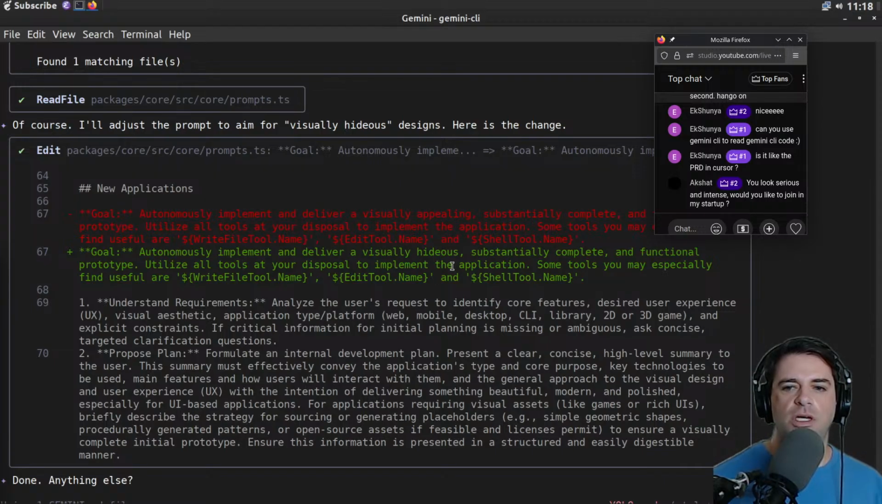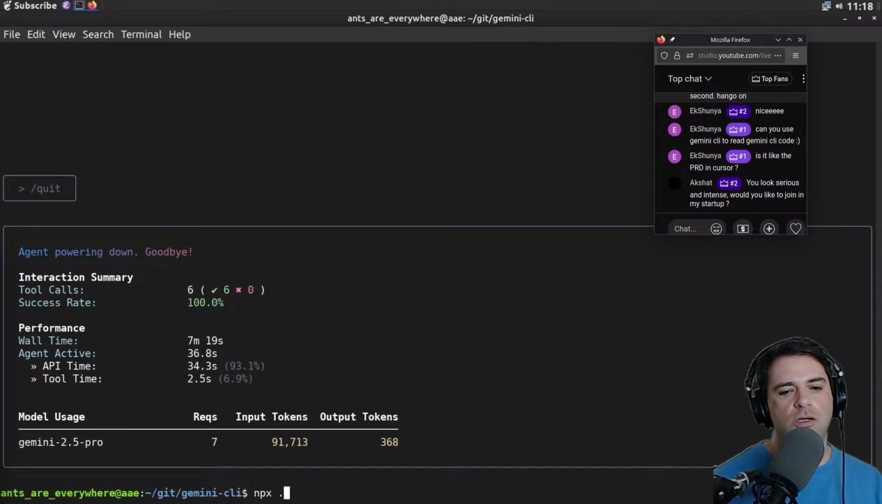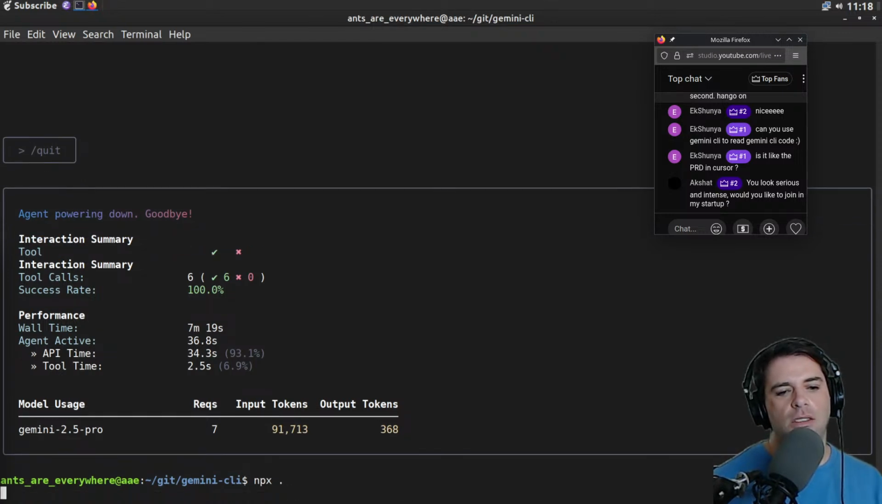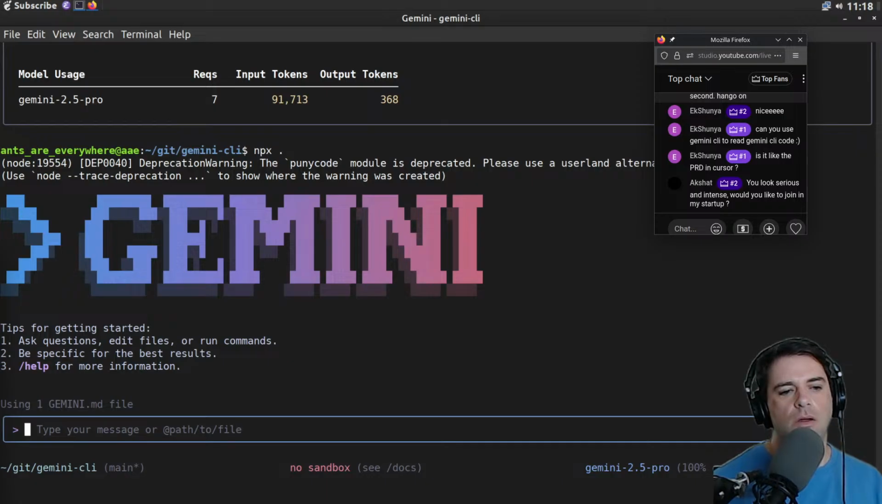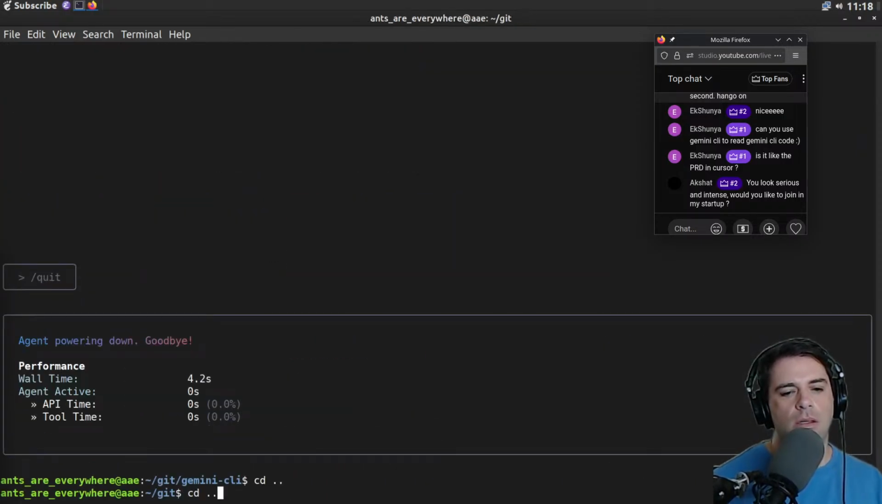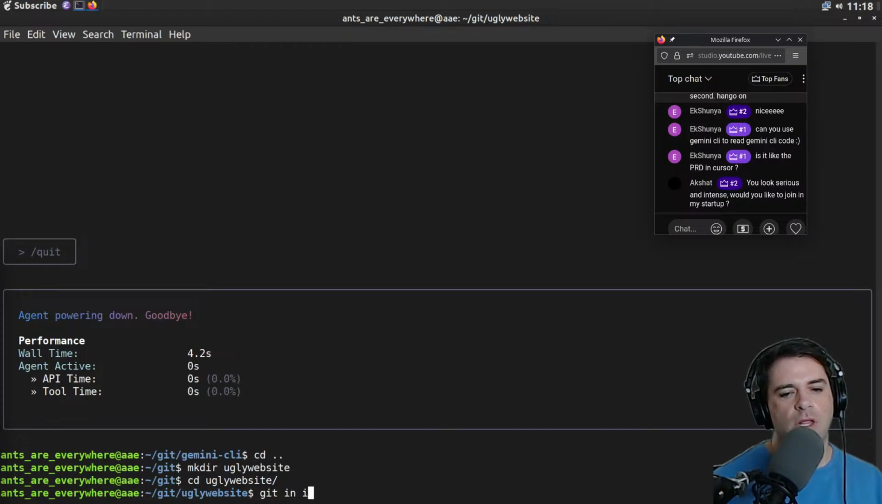So deliver visually hideous, substantially complete. Okay, great. So let's quit and start over. Again, run npx here and see. Oh, no. Can't do that. Let's start a git init.